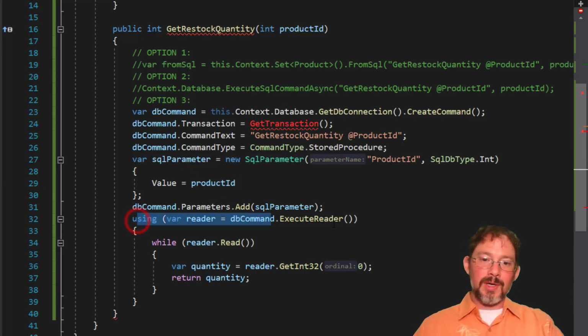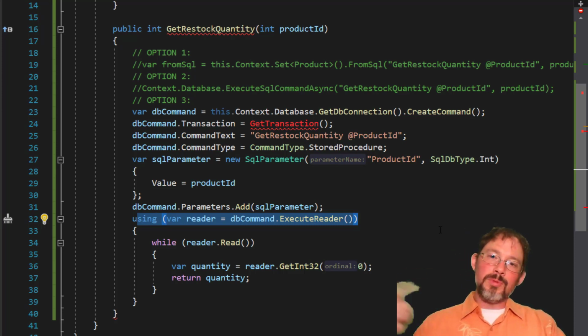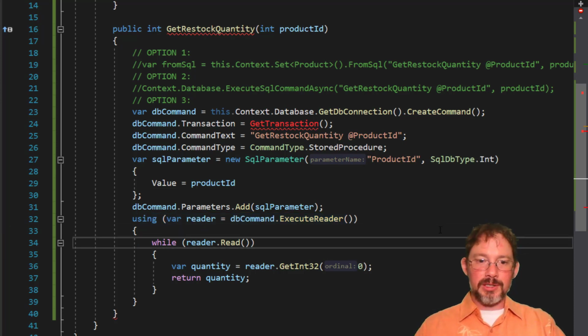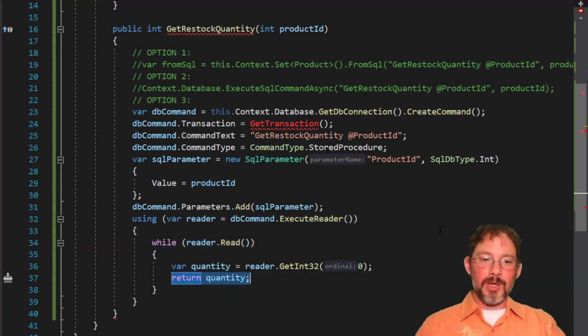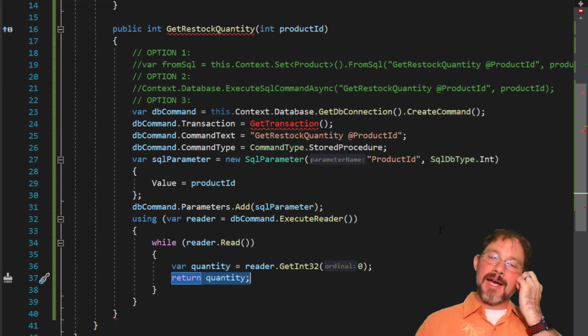And then you have to execute the reader. So you execute the reader, which opens a connection into it, and you can loop over all of the results. While read returns a true or a false. If it's true, if there are more records, then it'll keep going. We're really only interested in the first one, so we can just do a quick return, but this shows how to do it.